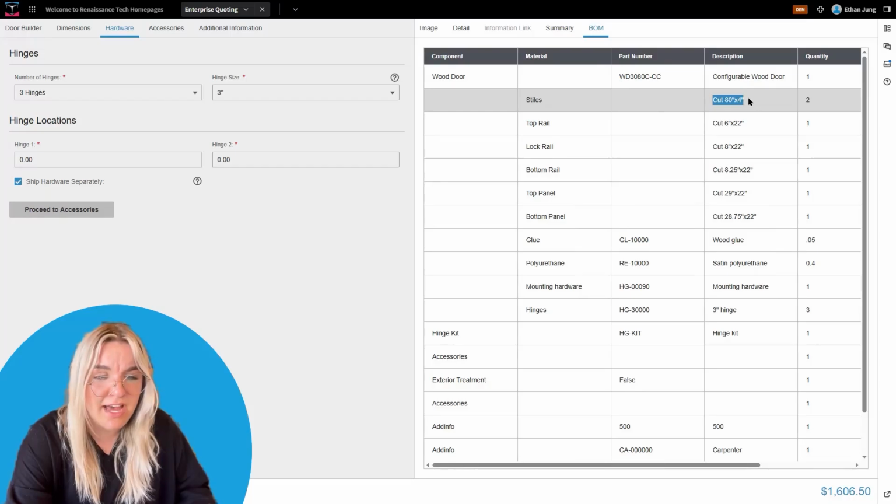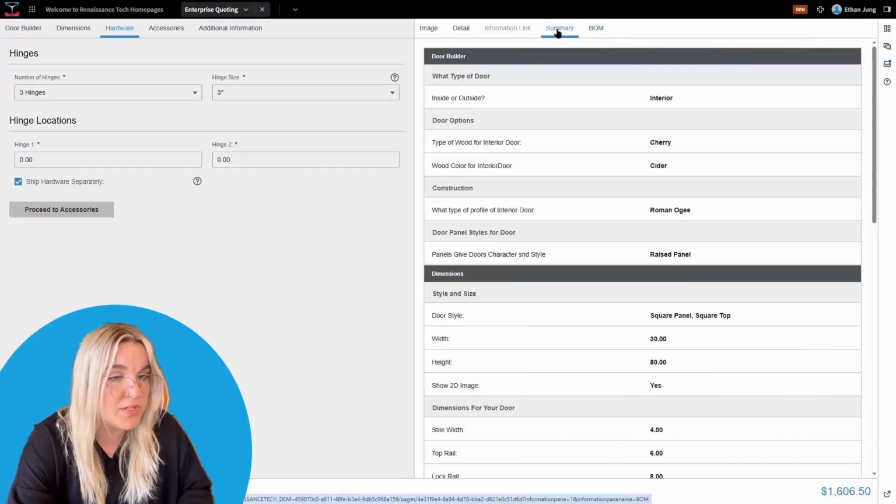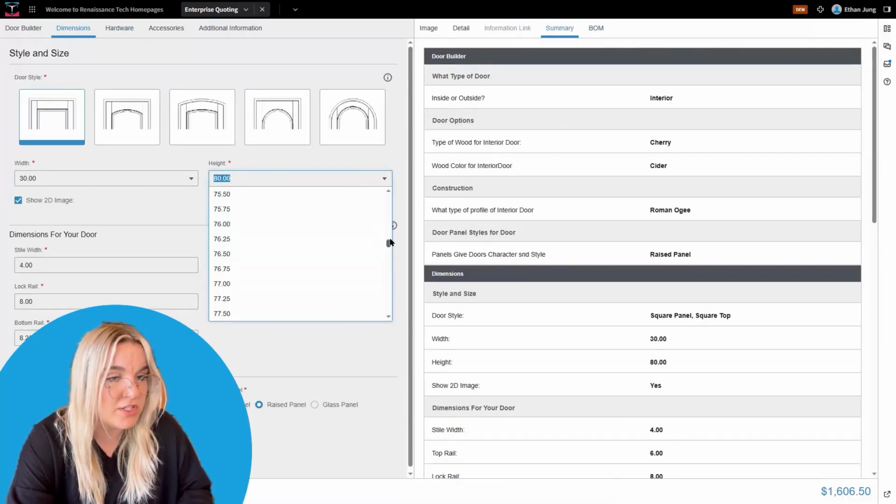Right now you can see the door style is set to 80 inches. What happens if the customer wants a shorter door? So we go to Summary, scroll down to Height, and change the height from 80 to 65.